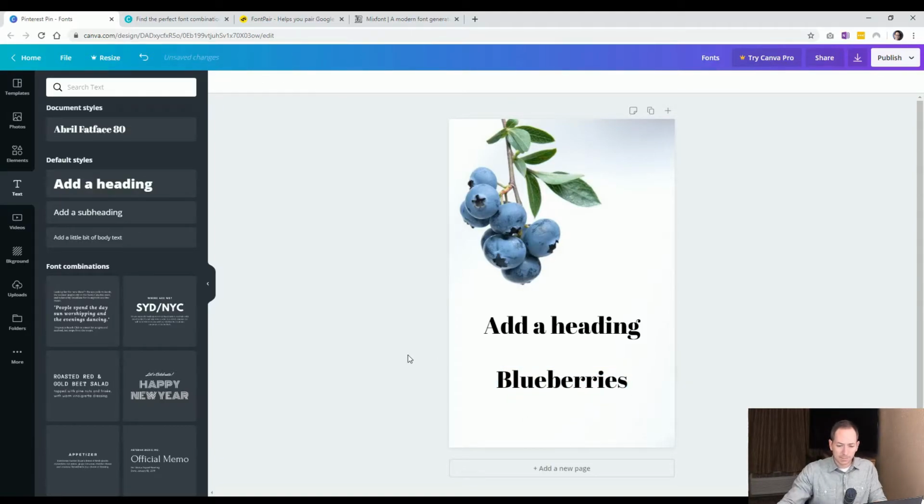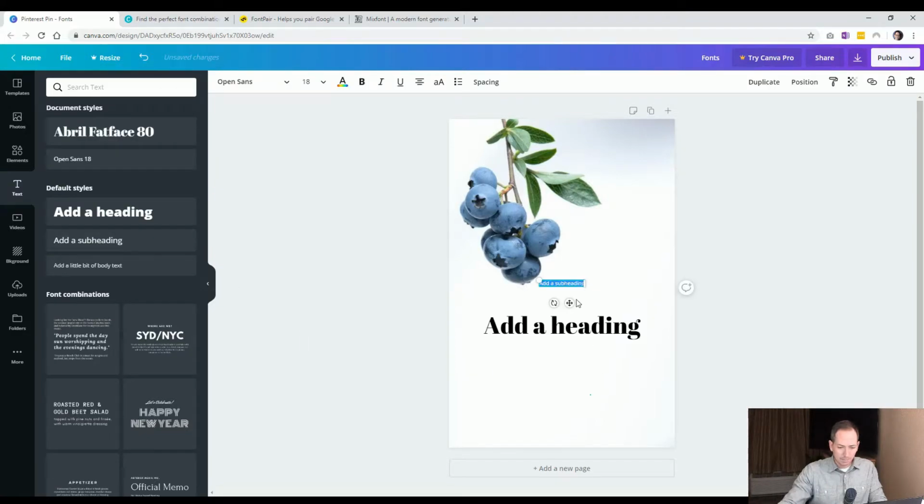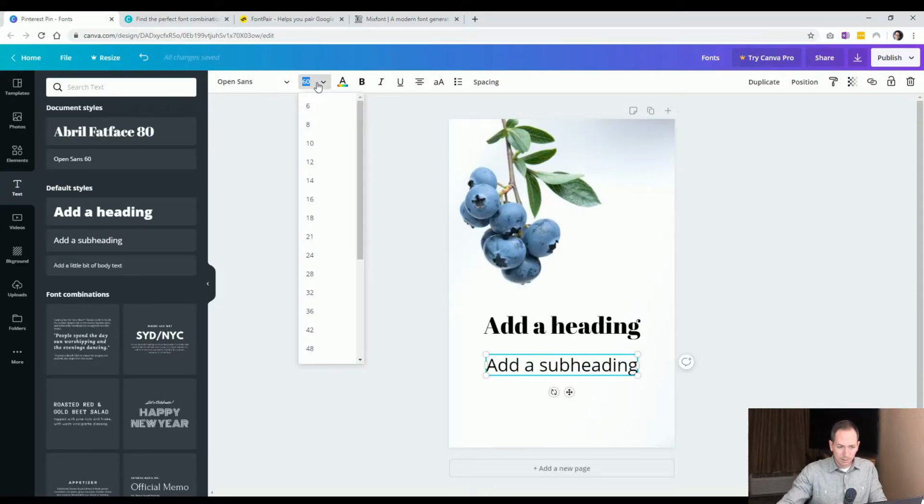Blueberries, for instance. So that becomes super useful. Now if we add in a subheading, it comes in very small. Let's go ahead and keep it with Open Sans for now. Let's put that at like a 60. A little smaller for headings.